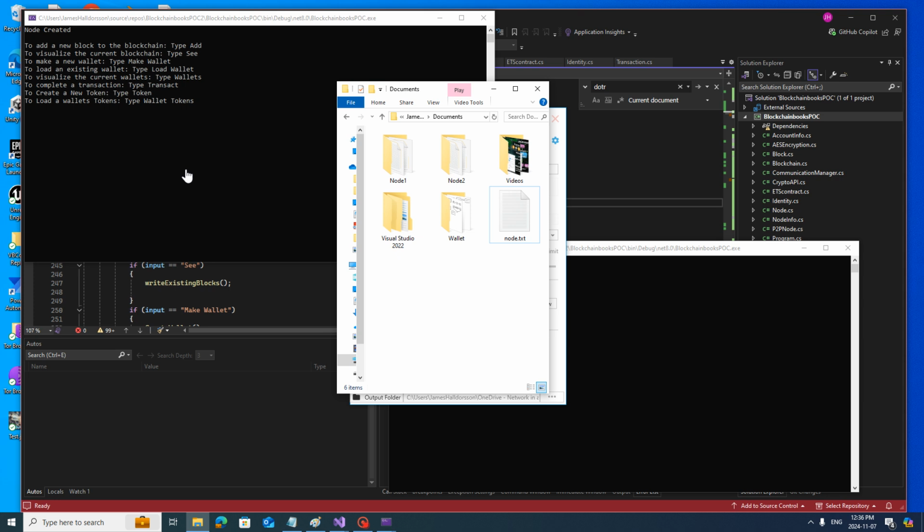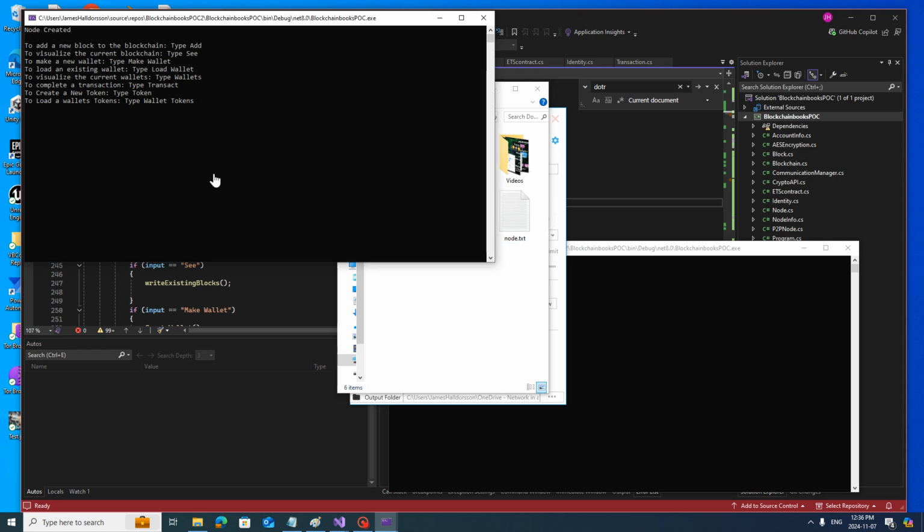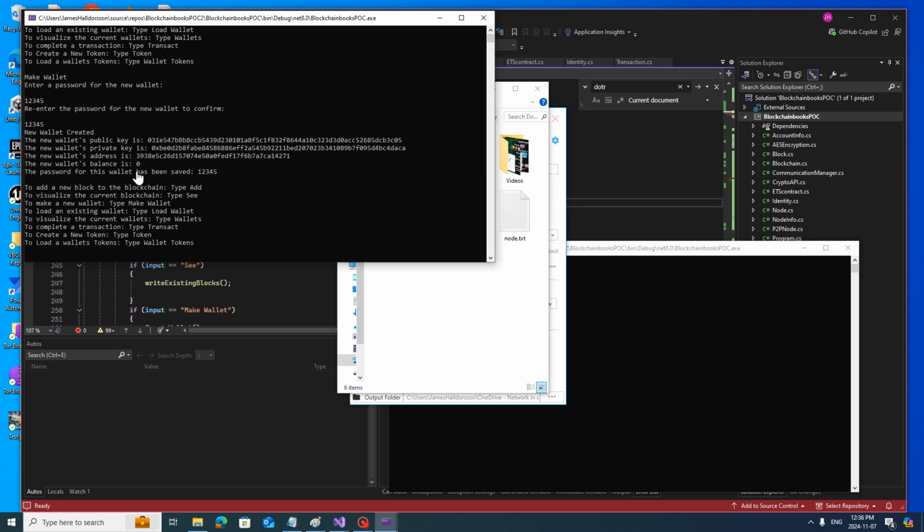So, first things first, we're going to want to make some wallets. Inside my little folder here, we don't have any wallets right now. There are no wallets in here, and we will see in a second how to create a wallet. So we're going to make a wallet here, first of all. And we're going to make a password for this wallet. We're going to say 1, 2, 3, 4, 5. And we've created a wallet.